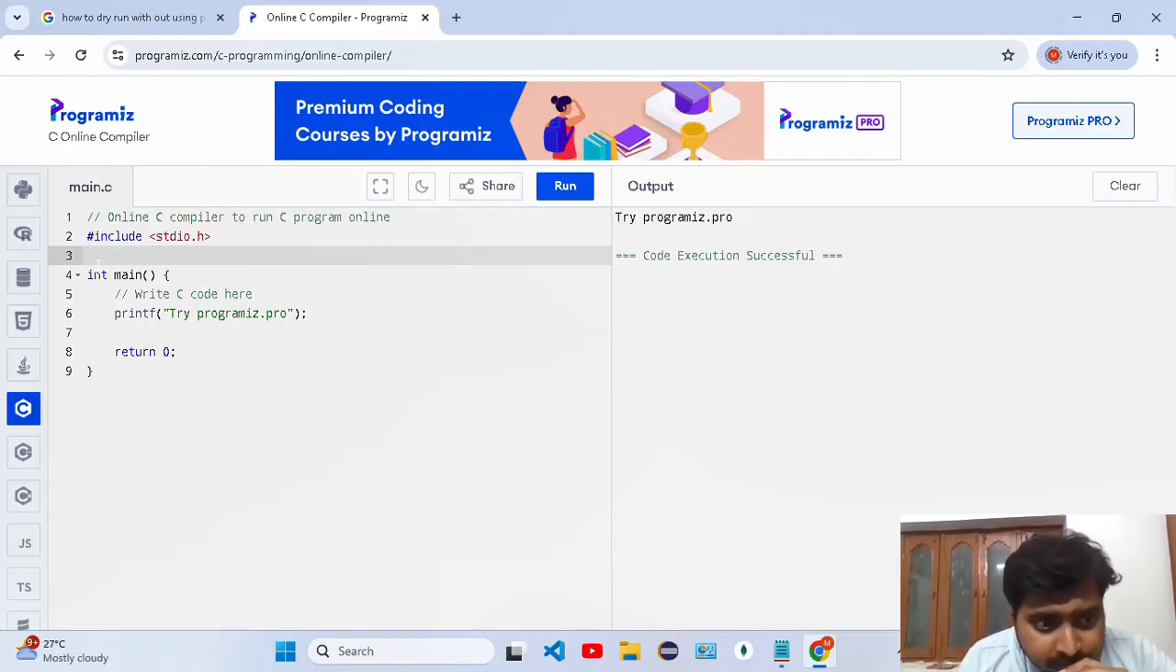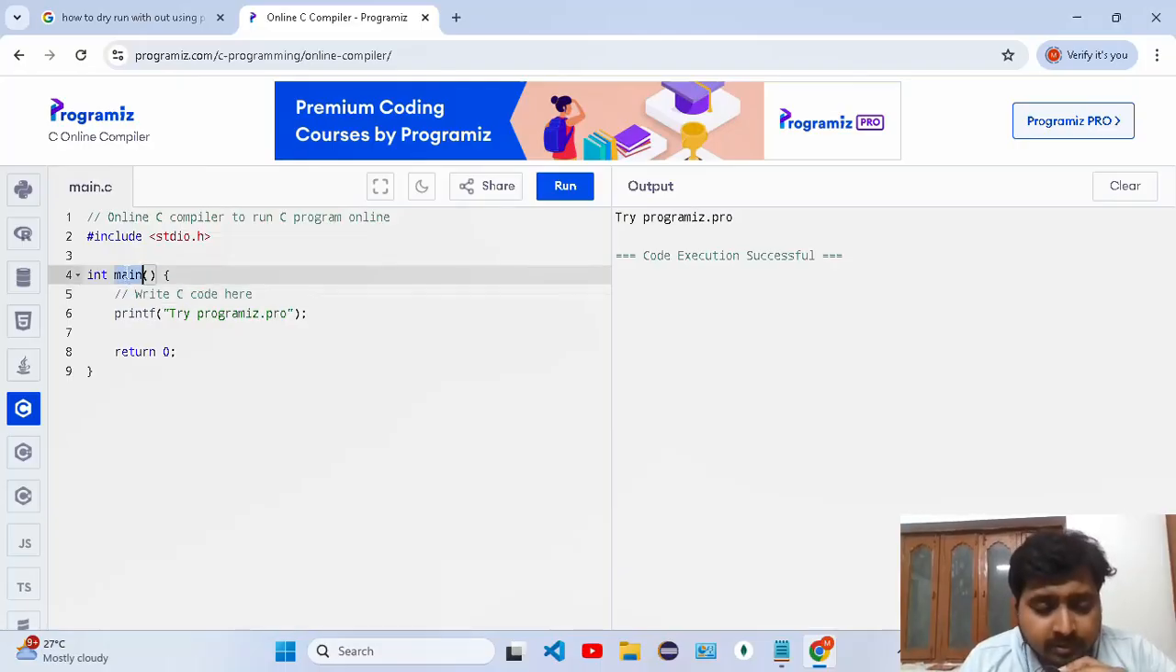Main is nothing but the place where program execution always starts. It is a method name. Open braces, closing braces, that is curly brace open, curly brace close. I explained up to here. Main is the first method in the C language. Program execution always starts from main.